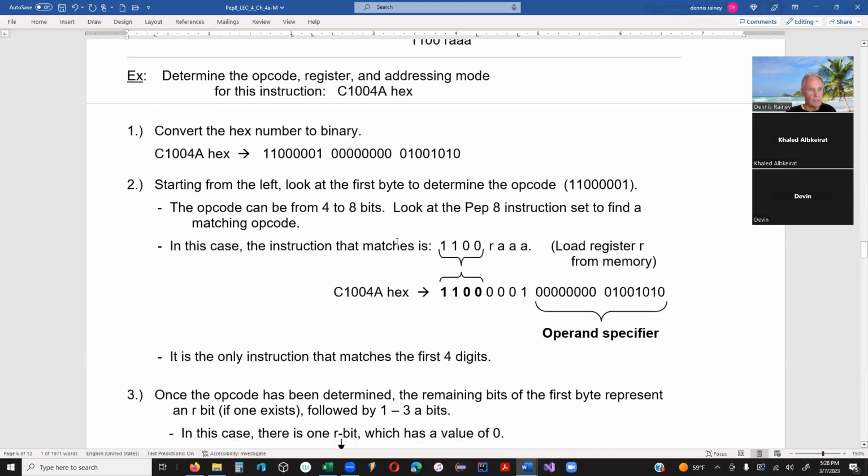Let's take a look at this one here. Here's an example. Determine the opcode, register, and addressing mode for this instruction. This is hex, obviously, so we have to convert it to binary first if we want to look at our instruction set. So we've already done this. C1, there's a C and there's a 1. See how that's a 3-byte instruction? Remember, instructions are either 1 byte or 3 bytes, 8 bits or 24 bits.